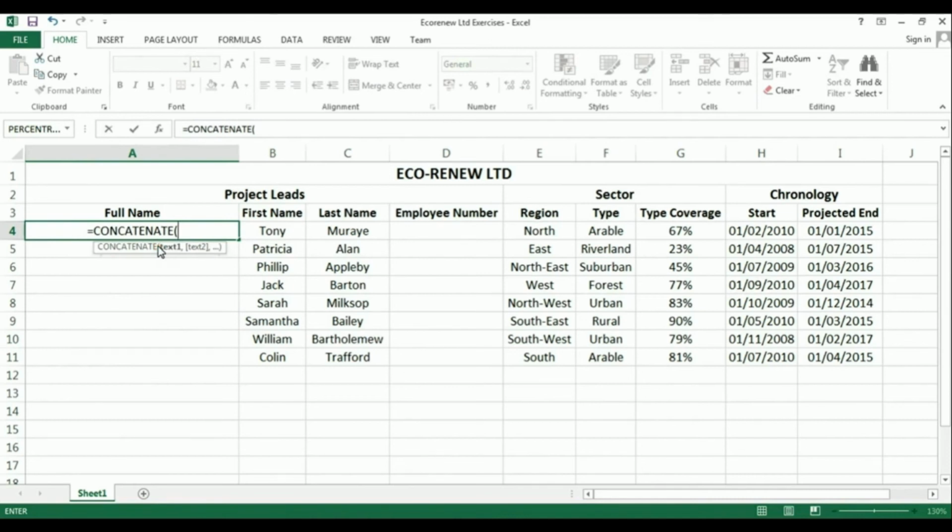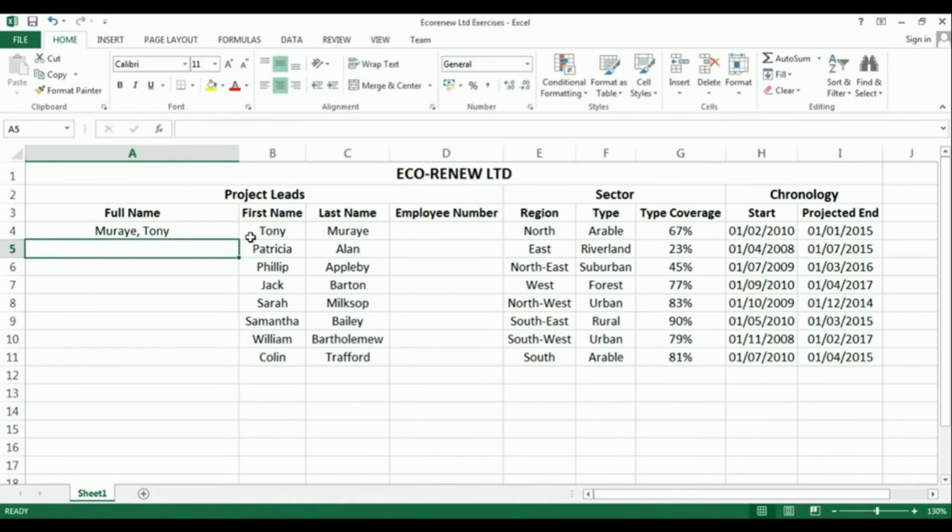For our exercise, we want the last name to come first, followed by a comma, followed by a space, and then followed by the first name. So we choose the last name, then we add a comma, and then we add our text separator. To do this, remember, we have to use quotation marks. Add another comma, then add the first name, and then close our argument. And press return. So we have the surname first, followed by a comma, followed by a space, followed by the first name.